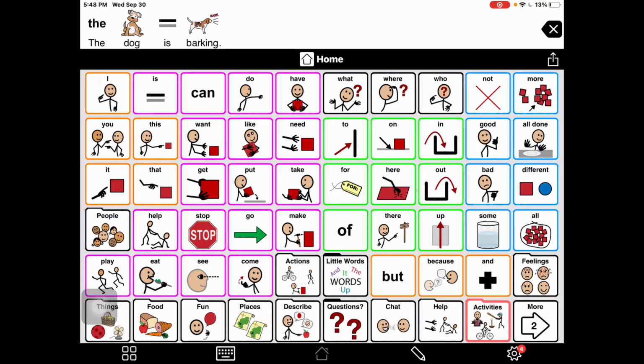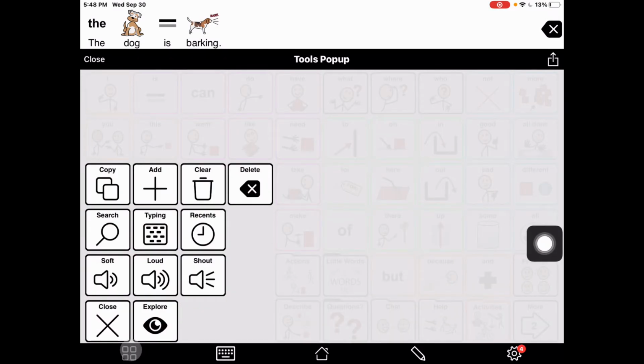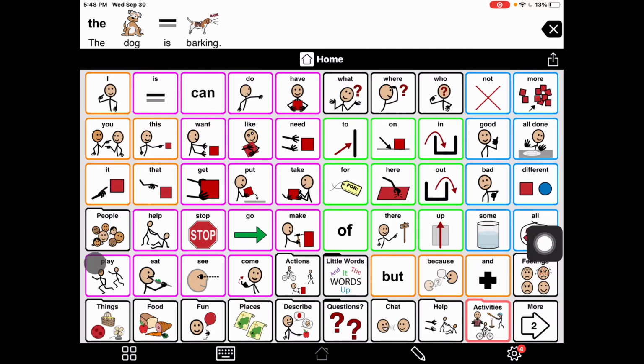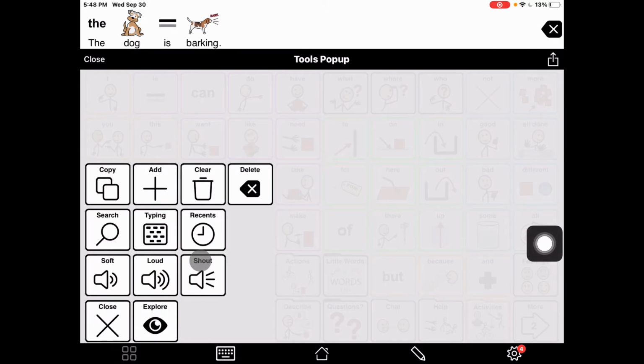To the left of the keyboard on the bottom menu are 4 little squares. And that is your tools pop-up. So these first 4 on your tools pop-up have to do with whatever is in the message bar. So copy will copy what's in the message bar if you need to paste it somewhere. And clear will get rid of everything in the message bar. Delete will go back 1, just the same as this little symbol over here.